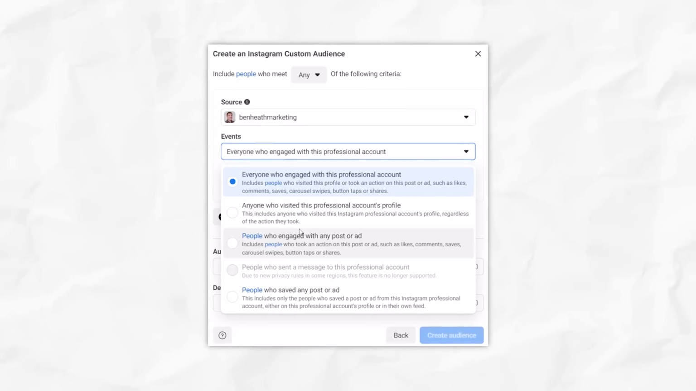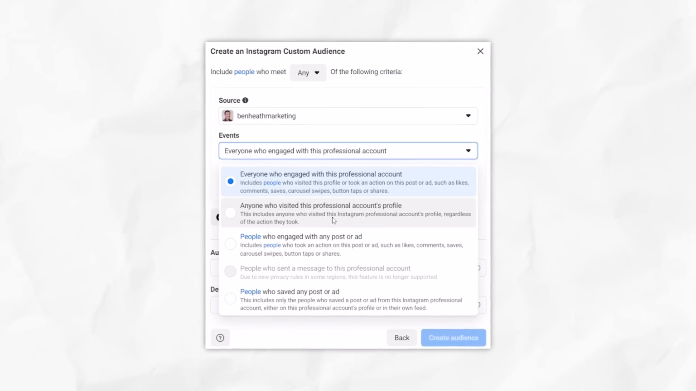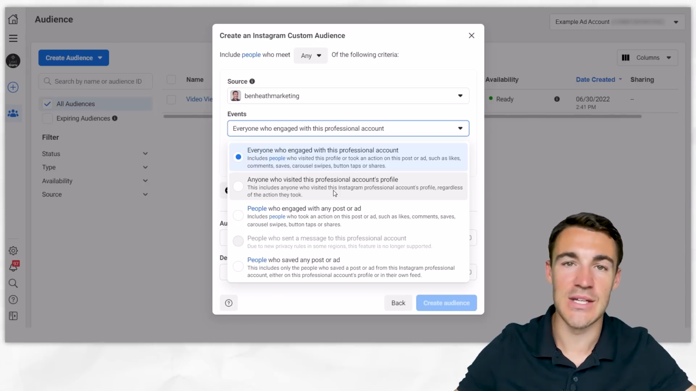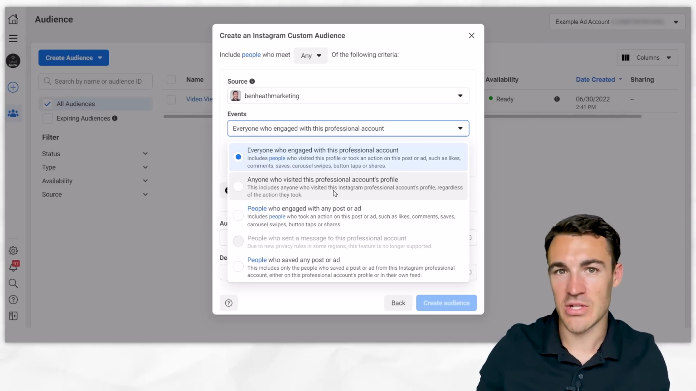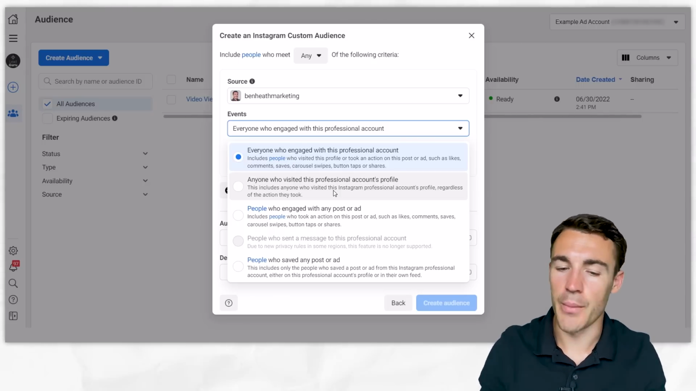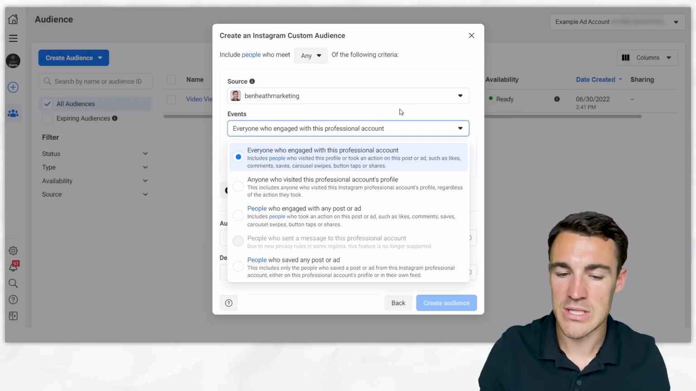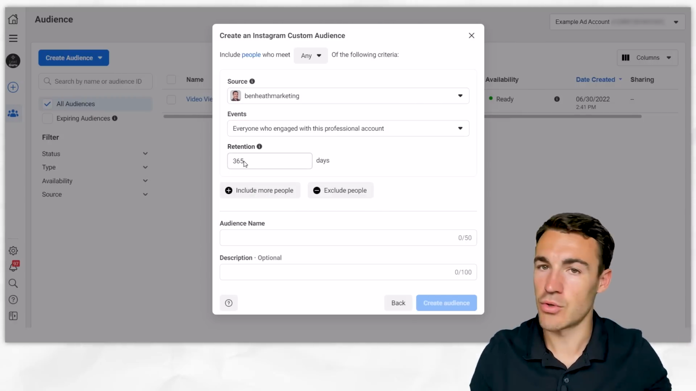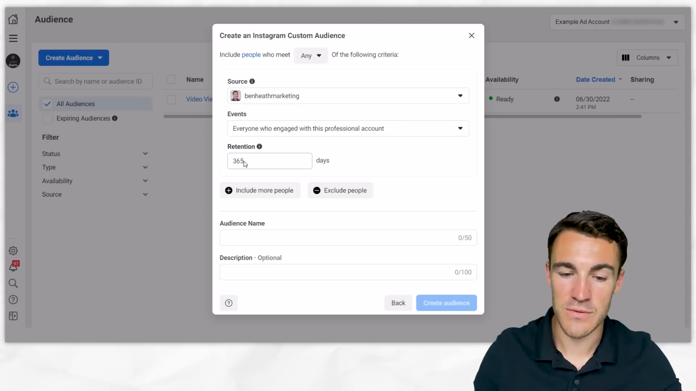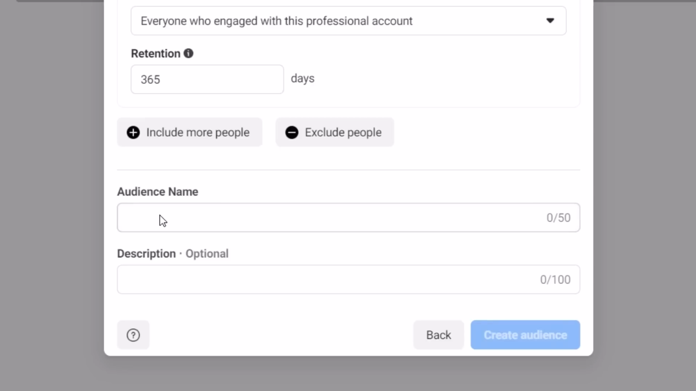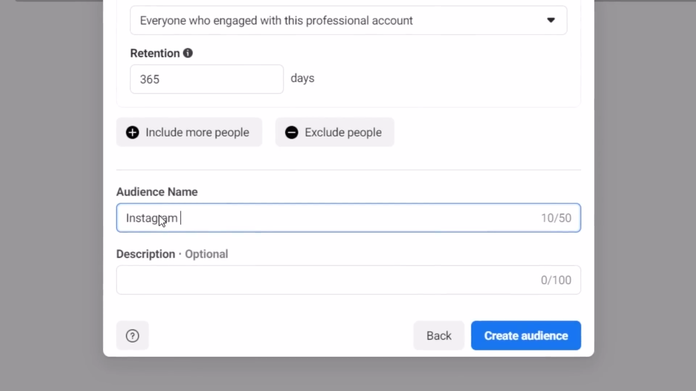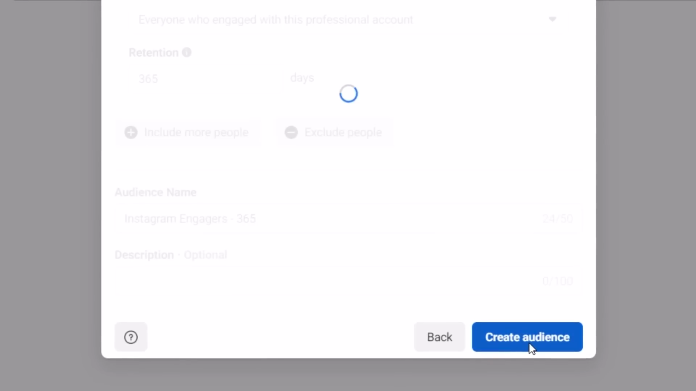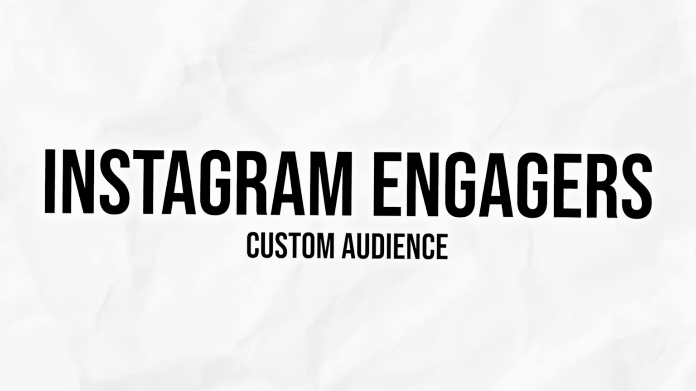So you can get more specific. You can go with just people who engage with that, just people who visit your profile, all that sort of stuff. Unless your Instagram account has tons of activity or you've done loads and loads of advertising on Instagram, spent a lot of money, I would just recommend going with everyone who engaged with this professional account, the largest option. 365 retention is the max we can do. Great, use that for the same reasons as I mentioned with the video viewer retargeting audience. And it's as simple as that. So let's go ahead and call this Instagram Engagers 365 and create audience.